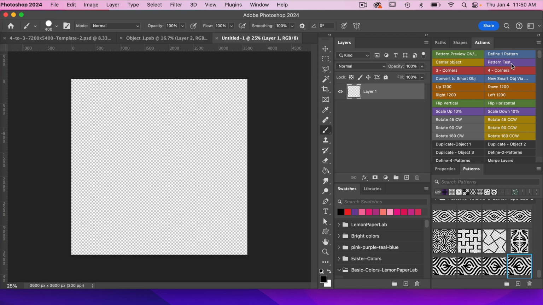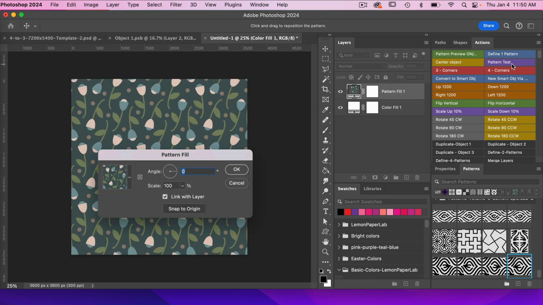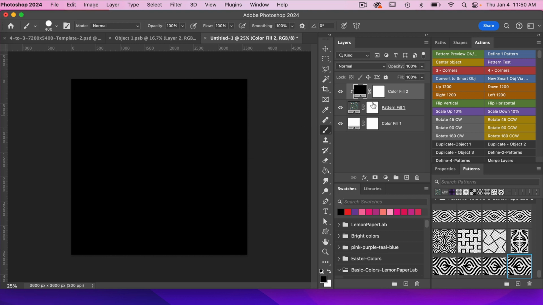actions here called pattern test, and this is available to download within my Patreon page as well.